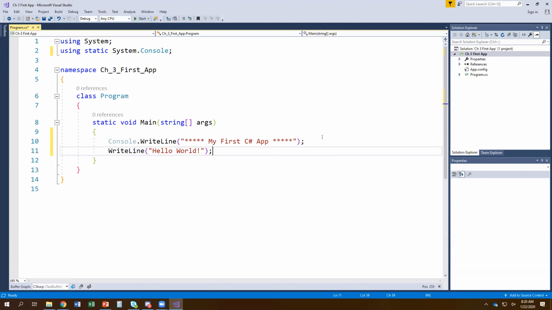But it makes our code a little bit cleaner, right? We don't have to specify that Console keyword before those console commands. So if we're going to be doing a lot of console commands, we can put that using static statement in and just save ourselves a little bit of trouble, and it makes our code a little cleaner for other people to look at too.